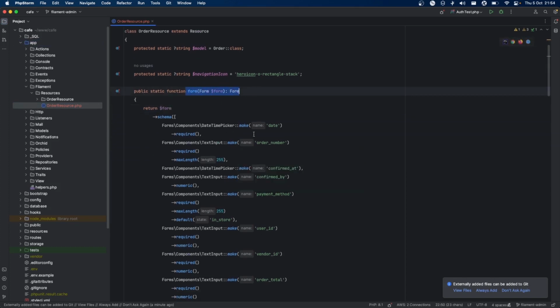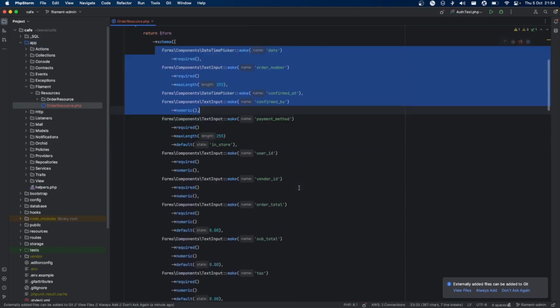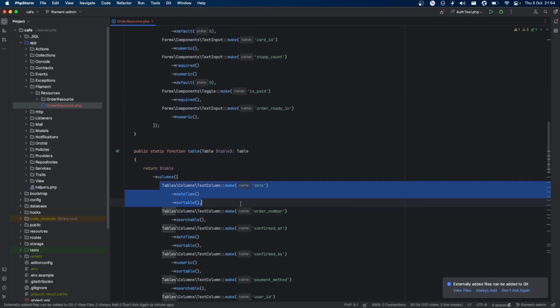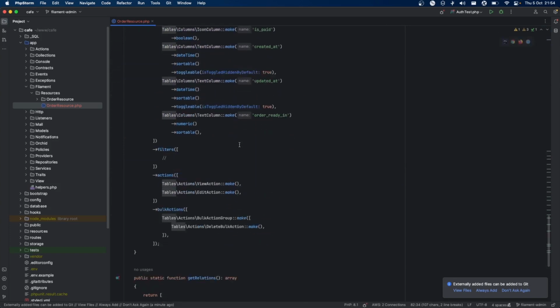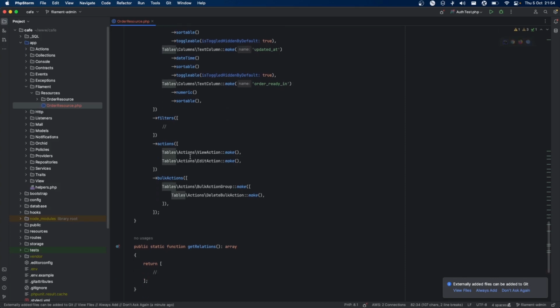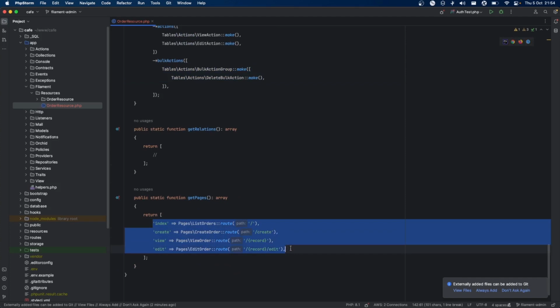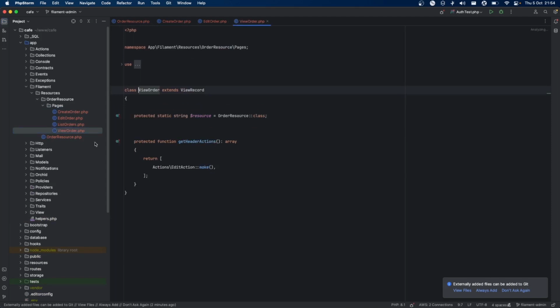It has all the forms defined for us. The generate option that we used generated all this, and we have the table. The table has all the columns that are on the table. It has been defined as well, otherwise you would have to define all these. We have these actions by default. We have bulk actions as well. We have the index, create, view and edit pages defined here. These pages are inside the OrderResource pages. These are pretty standard, so there is minimal boilerplate code here.